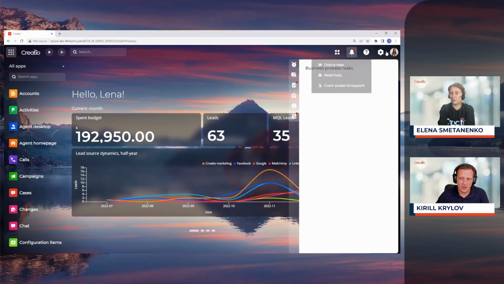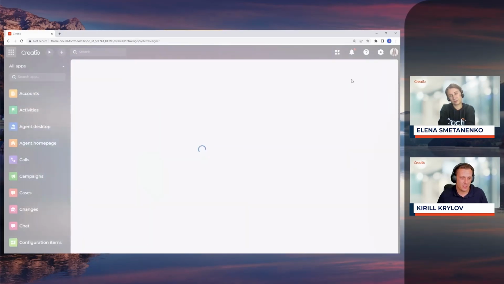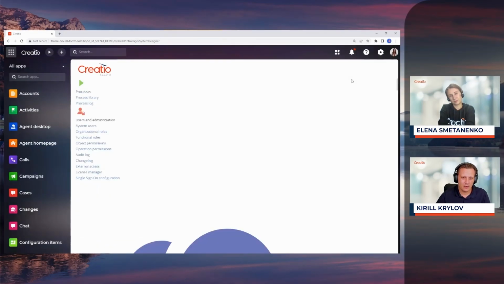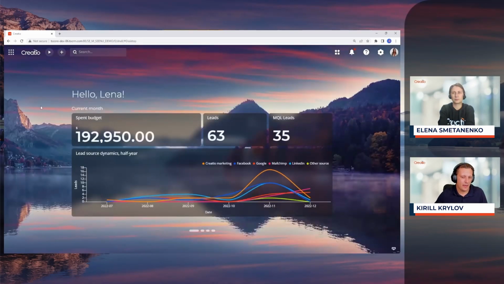Now, this cogwheel we're going to talk about a lot. So this is what takes us back to the original system designer. And let me just press it just because, right? And so here we are. We're opening the old classical page, and you can see that now we can see the classical UI. If I want to go back to the original desktop, all I have to do is just click on Creatio, and I am back to my desktop.